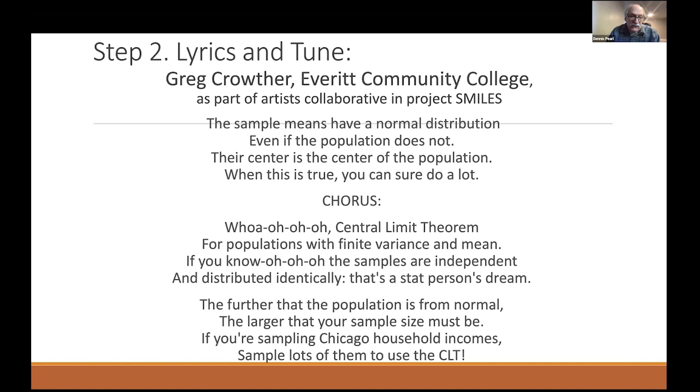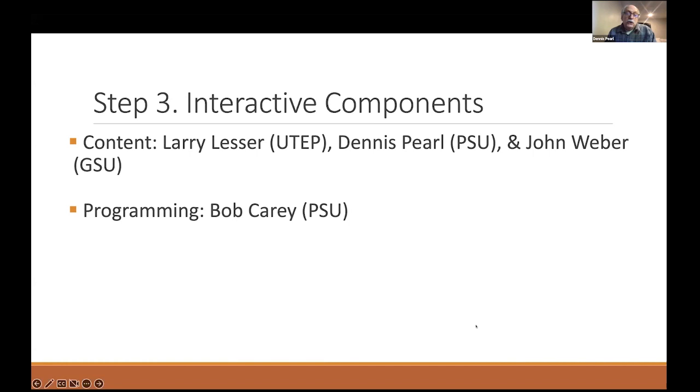In this case, you can see in Greg's song, there's an example of the population of Chicago household income, something that would be very right skewed, but students in their efforts leading into the song might have chosen a different type of population from a drop-down menu. And so the song was able to incorporate different words in that particular part of the lyric.